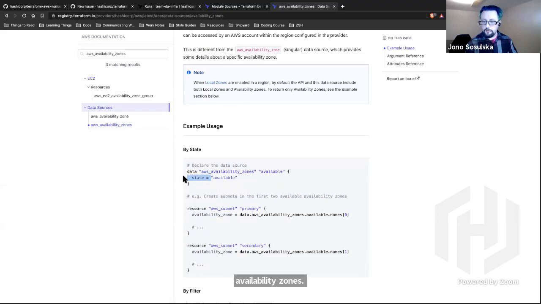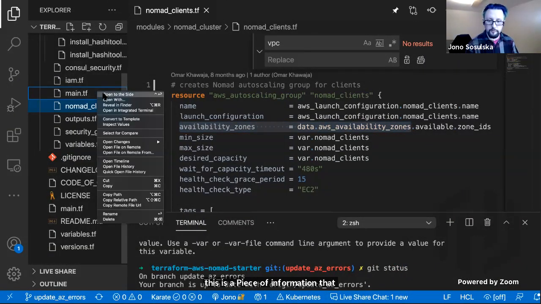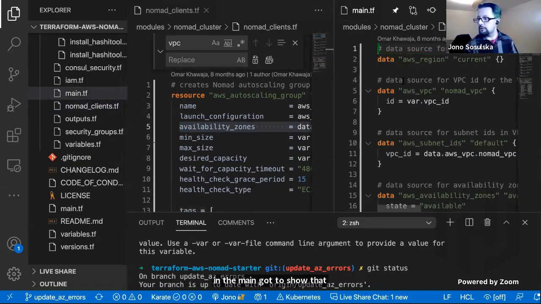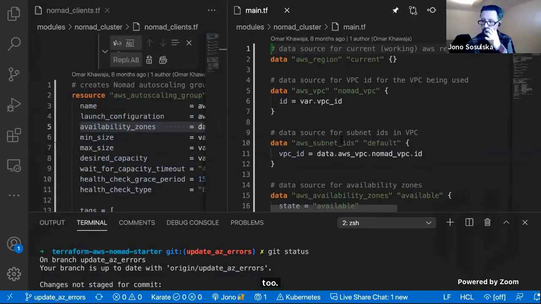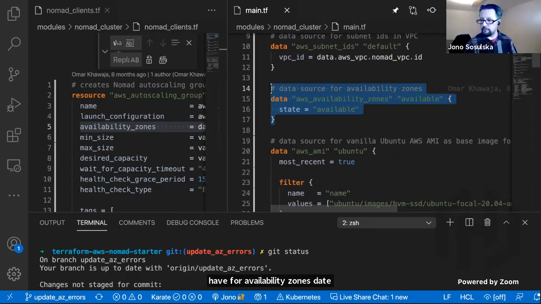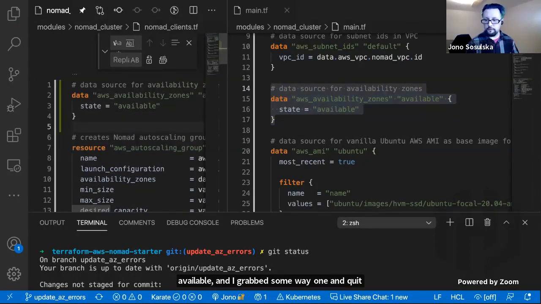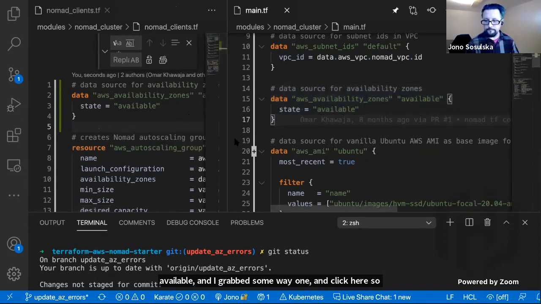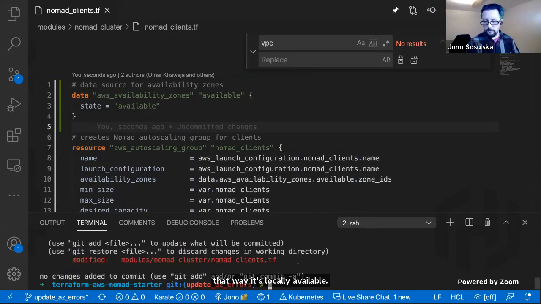So this is a piece of information that we actually have in the main.tf. Just going to show that too. So in our main.tf on this side, you can see that we have for availability zones, data available. So I'm going to grab a similar one and include it here, so that way it's locally available. And let's check here.